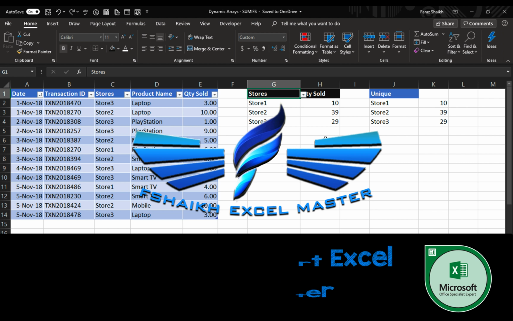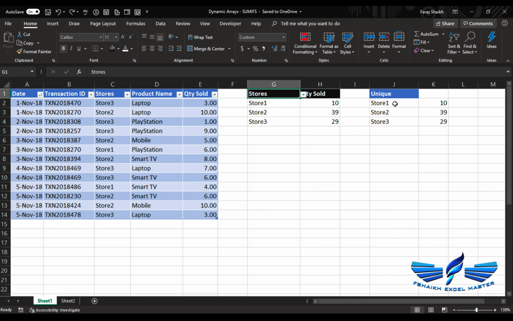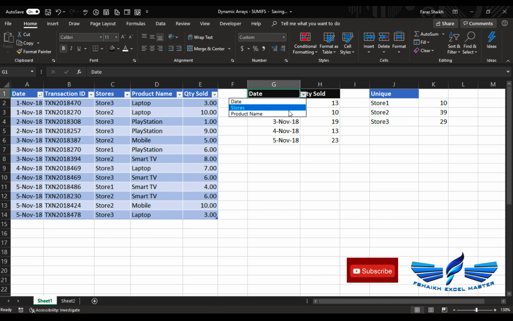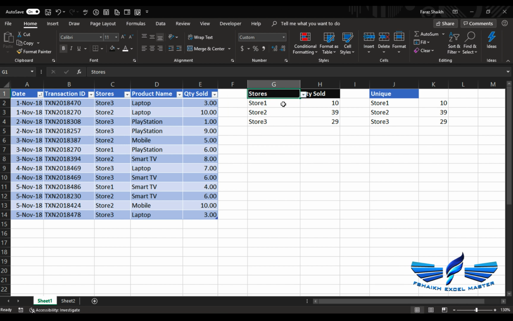So in my previous video, we have seen how we have used the dynamic array, the new functions UNIQUE and SORT, and we extracted the names of the stores. And in a similar way, we have used a SUMIFS function, we have summed up the quantities of these stores. Now, what I have done is that I have made it more dynamic. Yes, as I have selected the date, it has automatically selected the date column, and it has extracted the unique dates from that list and given me the entire list. Similarly, if the product is there, it has given me all the product names and the quantity. This is really cool. So this is what we are going to learn today and it will be totally dynamic.